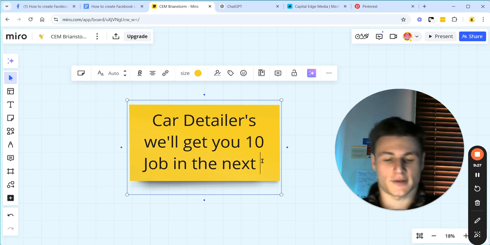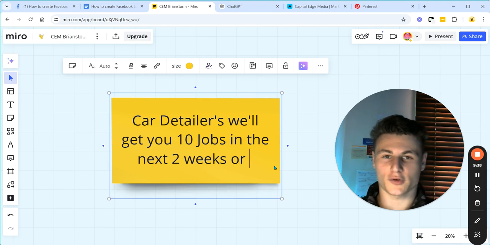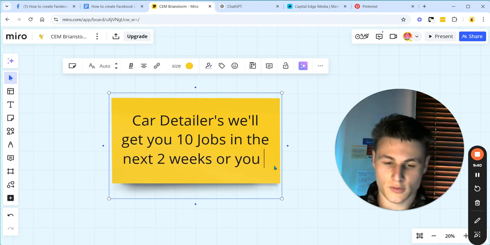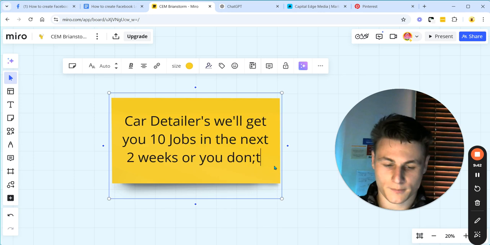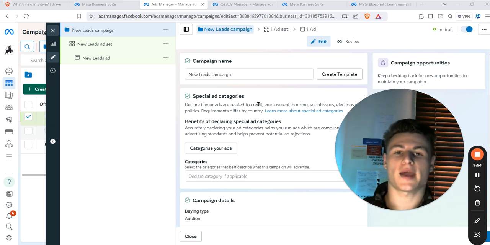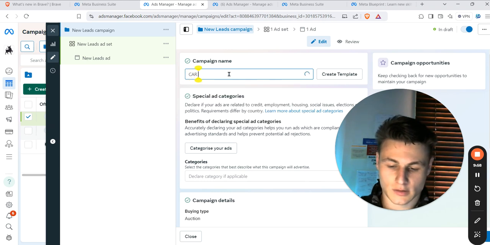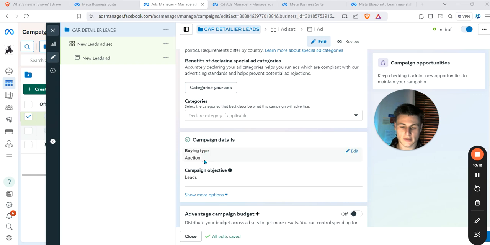And then we're going to put a timeline on that. So: car detailers, we'll get you 10 jobs in the next 2 weeks. Then we're going to give them a risk reversal: or you don't pay, right? That's a pretty solid offer if I was selling to car detailers. Now that we have the offer, we know what campaign we're actually doing. We're just going to put Car Detail Leads, right? We're going to leave the campaign details the same.